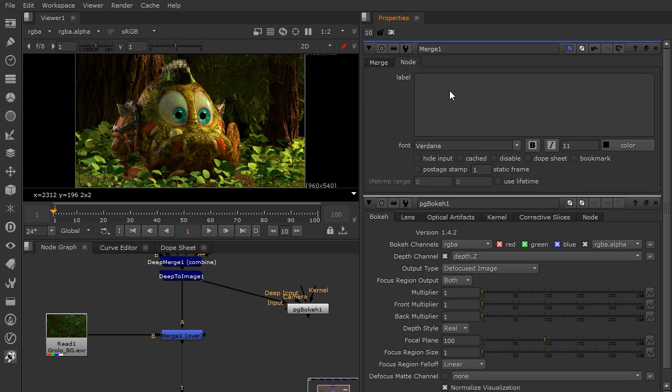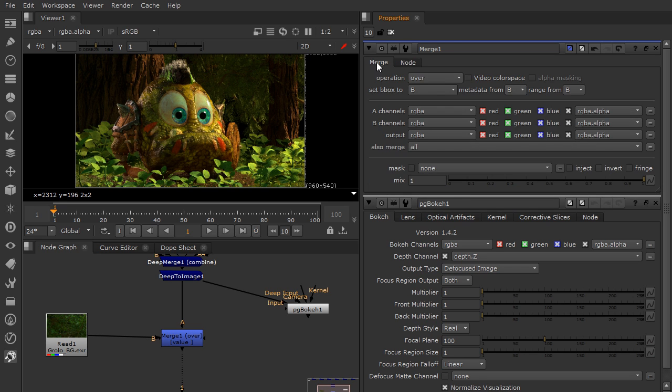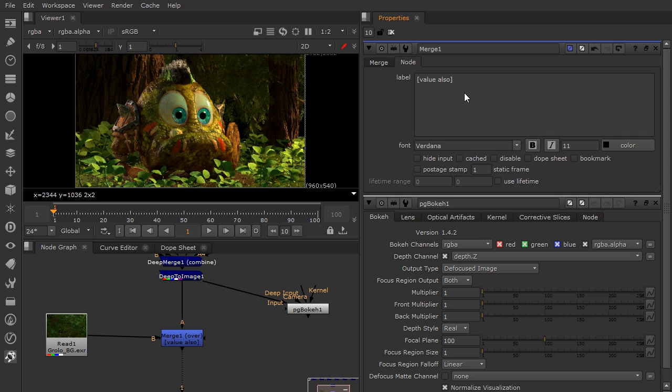Quick tip: if you do two brackets in the label, value, space, and then the name of any knob at all. In this case, we want also merge. Or let's just grab the deep, so it'll be more specific in the label, just deep. If you just hover the cursor over any knob, it will give you the name, bbox, meta input, and this one is also underscore merge. So inside of brackets, value, space, also underscore merge.